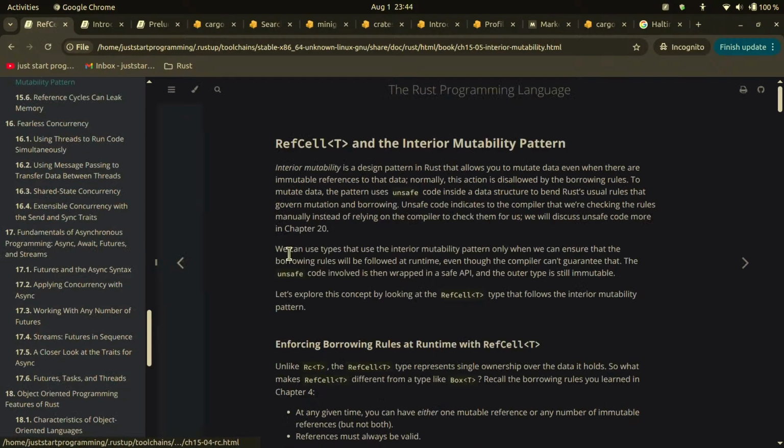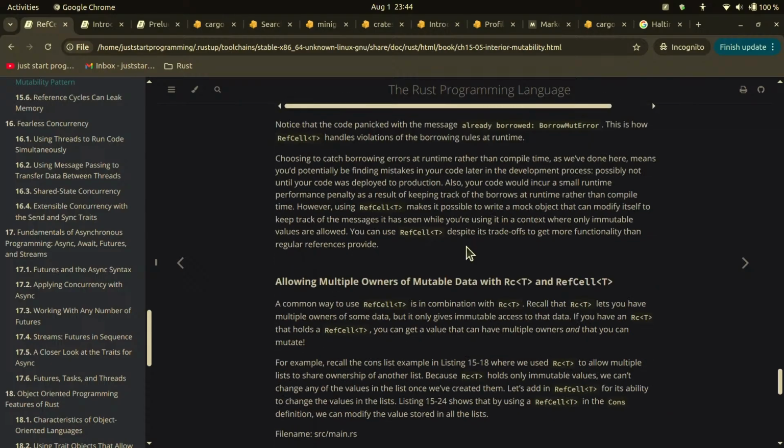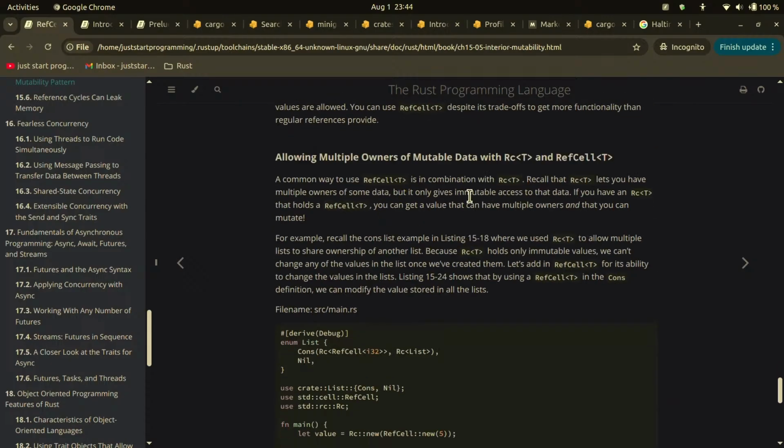Let's go back here. Recall that Rc lets you have multiple owners of some data, but it only gives immutable access to that data. If you have an Rc that holds a RefCell, you can get a value that can have multiple owners and that you can mutate. Oh, cool.